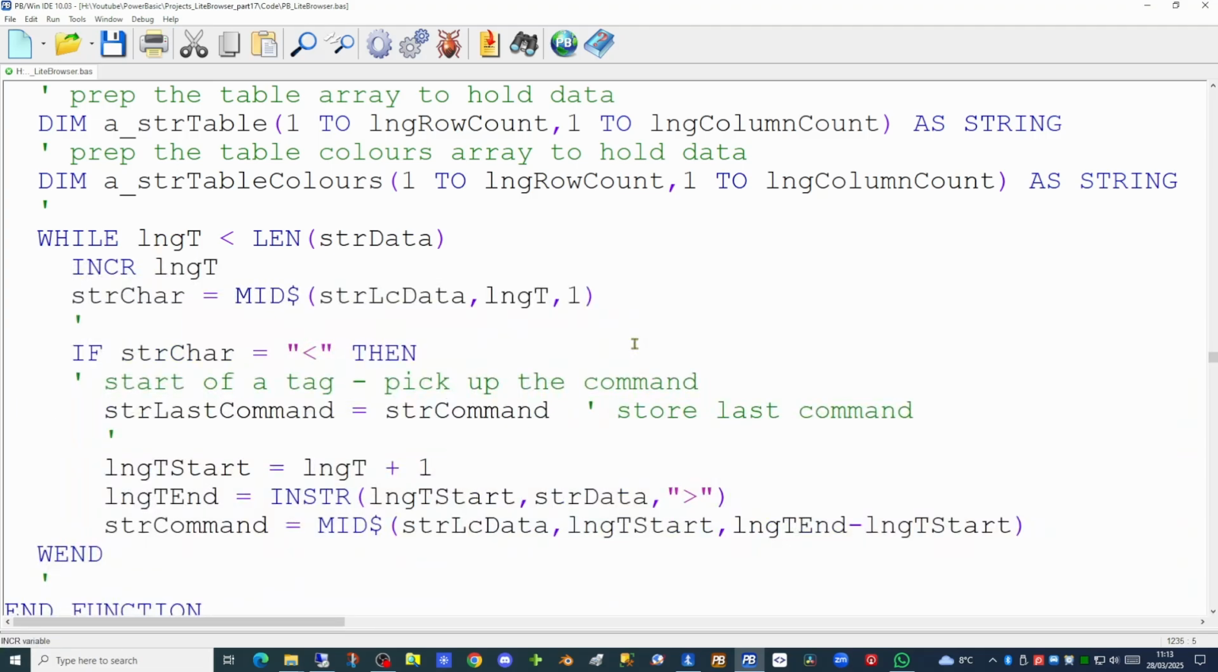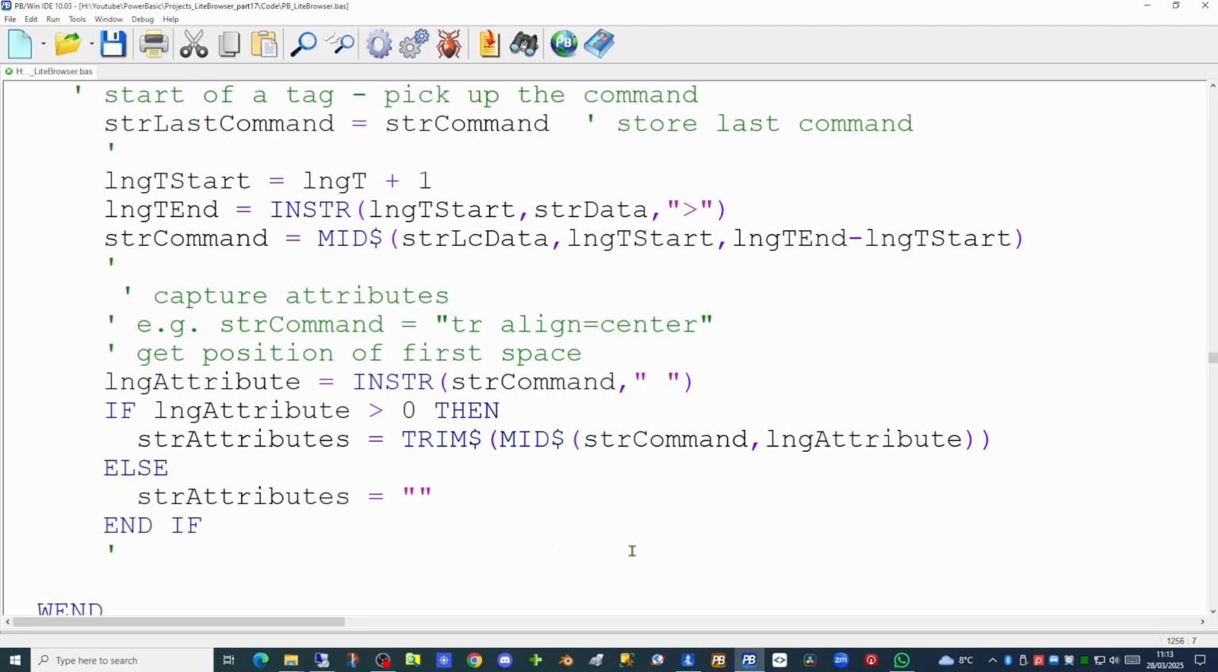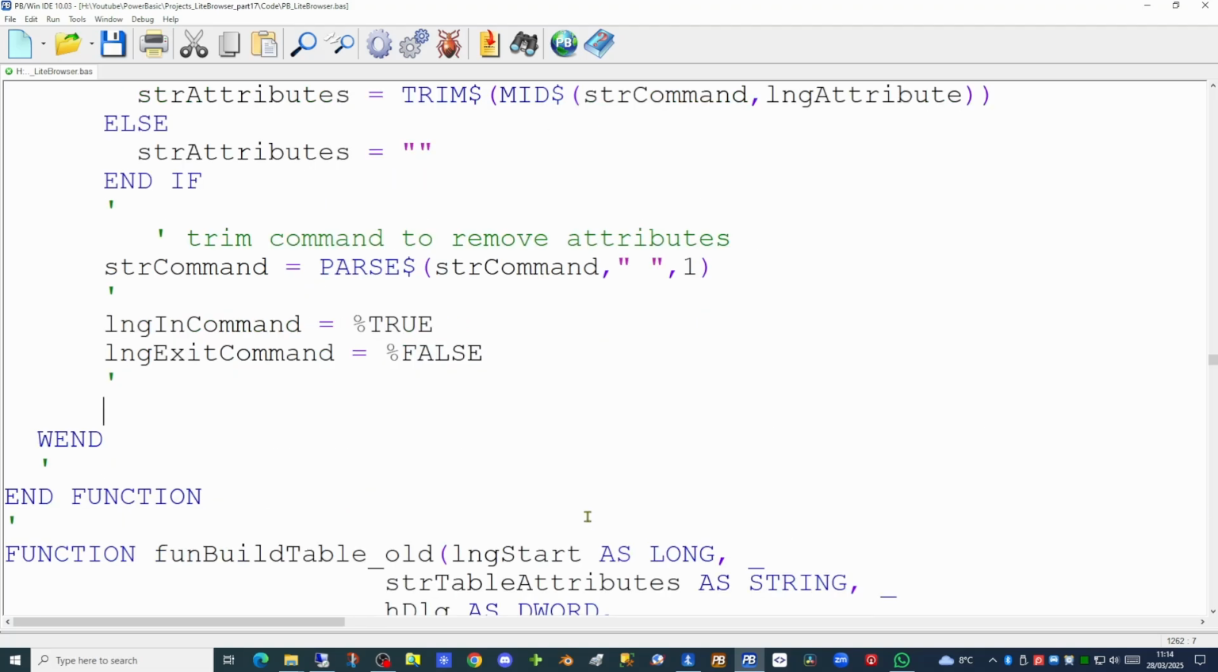The first part of the code here is going to be exactly the same as before. We're going to be picking up the character we're currently sitting on. If this character is an open angled bracket, then we know we're on the start of a tag. So we're going to pick up the command from there and store the last command should there have been one. So this code is unchanged from the previous function. Next, we will capture the attributes for this particular command. Again, this is unchanged code. Trimming the command to remove any attributes, so we have just the command itself, we can now use a select case statement to actually work out which command we're dealing with. Again, this section of the code is where we'll start to diverge from the previous function.